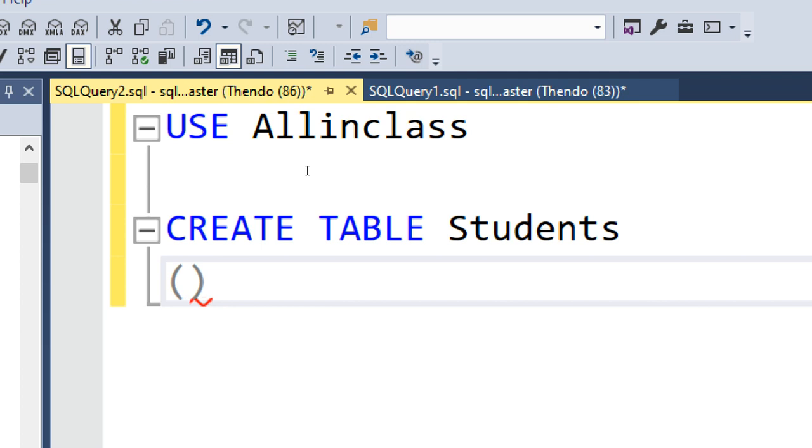Now from here, you need to start giving it column names as we used to do previously and mention whether it's a null or not and the type of data that it's going to hold.